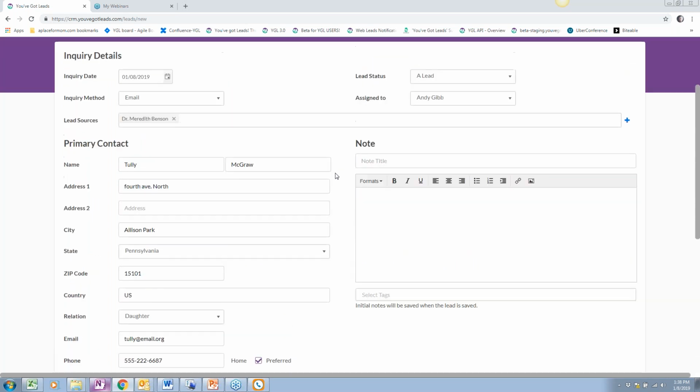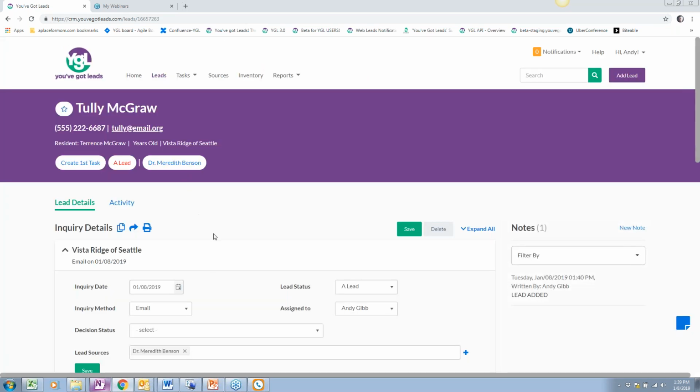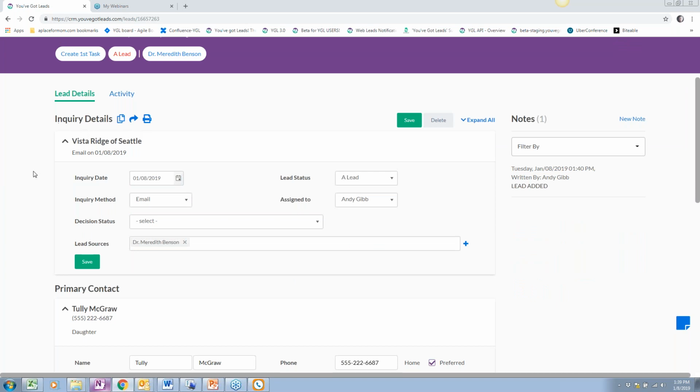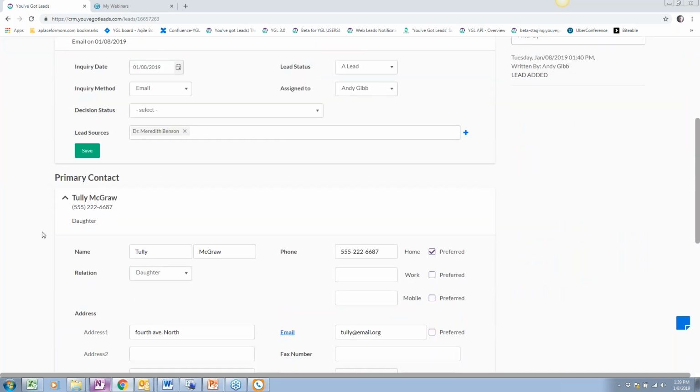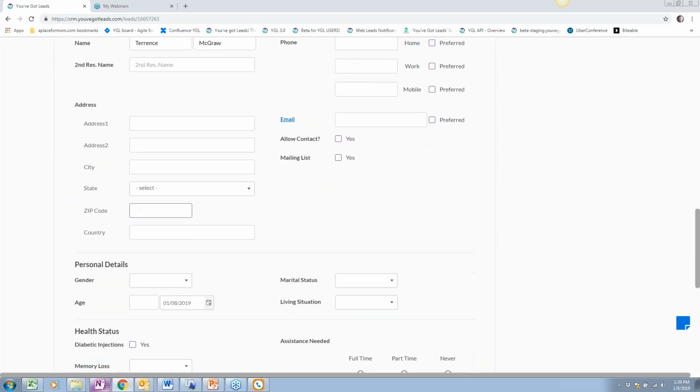Of course, if we're entering this information in real life, we want to be as comprehensive as possible. You may want to copy and paste notes into the notes section here when you're initially recording the lead. You can, of course, type up your notes here in the details as well. And then once I've entered all this as best I can, then I click create, and that will create the lead in the system, having assigned the source. All right. And then we can see the inquiry details here, primary contact, resident details, and this information is good to track, of course.